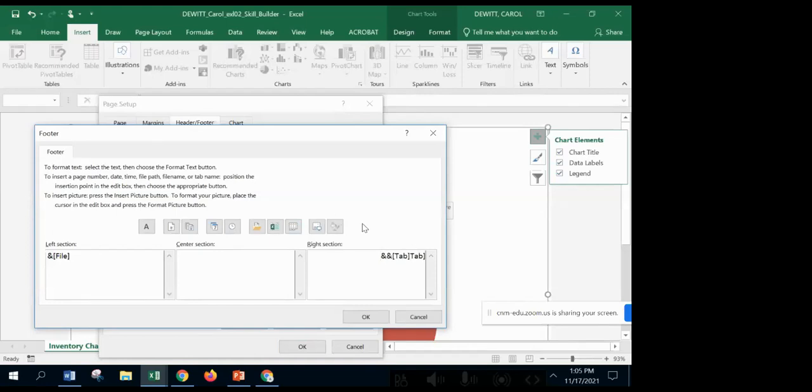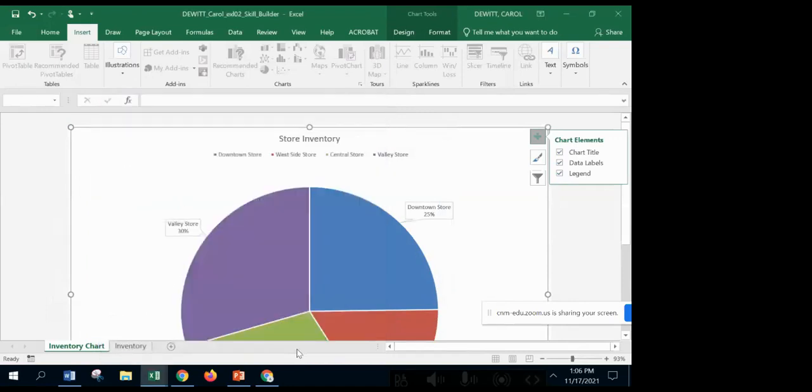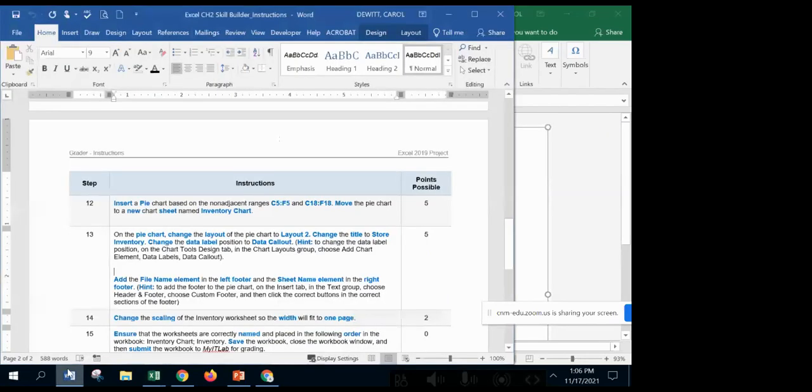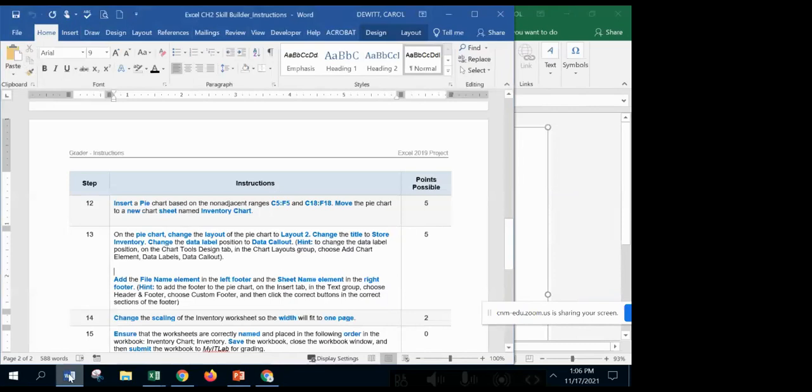Oh, now I've done it. Go to the right and do sheet name. When you click OK, it'll show you the sheet name, inventory chart, and then there's my file name. And say OK. Don't say it, click it. Are you good? Yep. Okay, so now go back to the image. No, wait. Let me see what it tells me. That's what I would do.